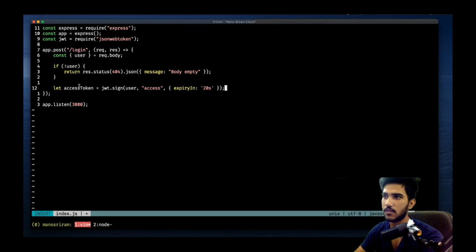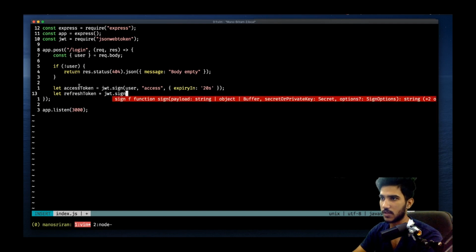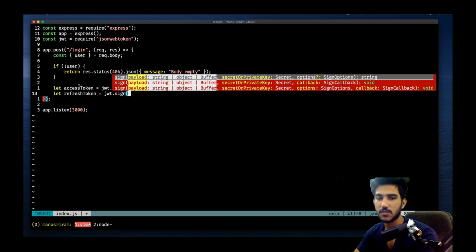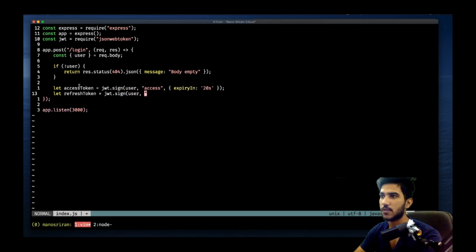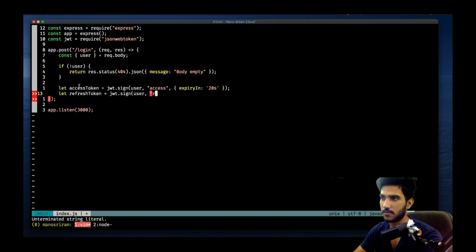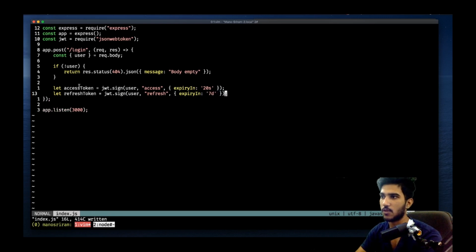We'll have the access token there, and another thing I want is the refresh token. So let's say refreshToken is equal to JWT.sign, and again I want to sign the same user. I don't want to differentiate any payload here, but instead of access I want to say refresh. So the secret key is changing, so the token will be completely different. And I want this to expire in maybe 7 days. So that's a long time compared to the access token.